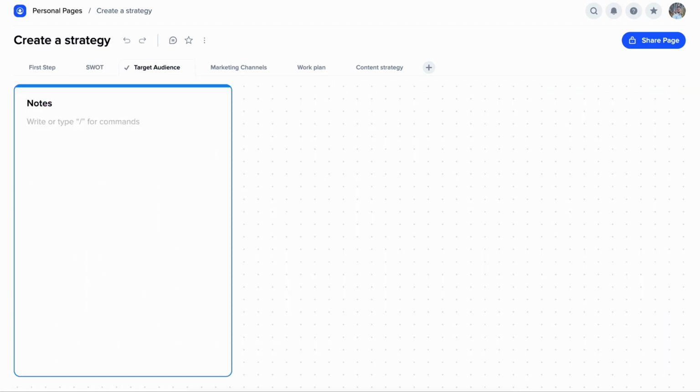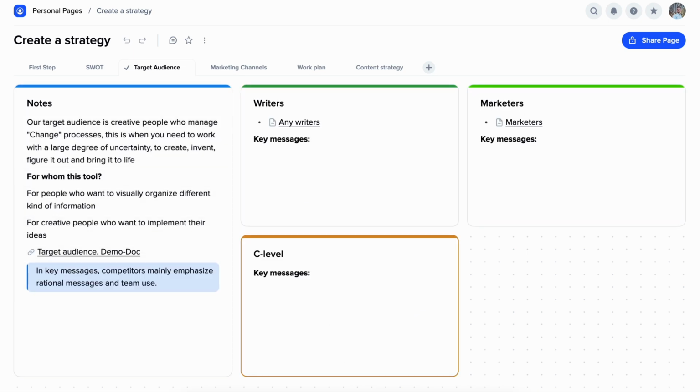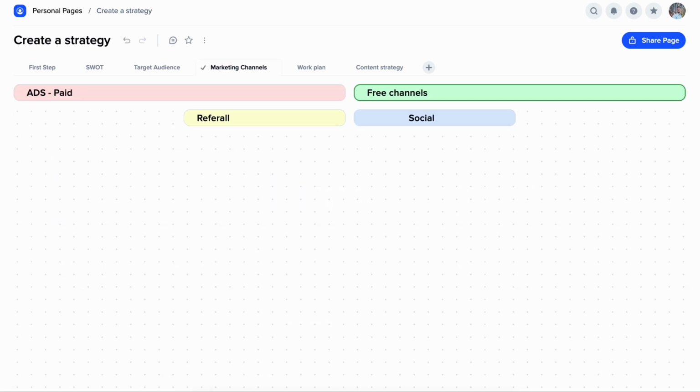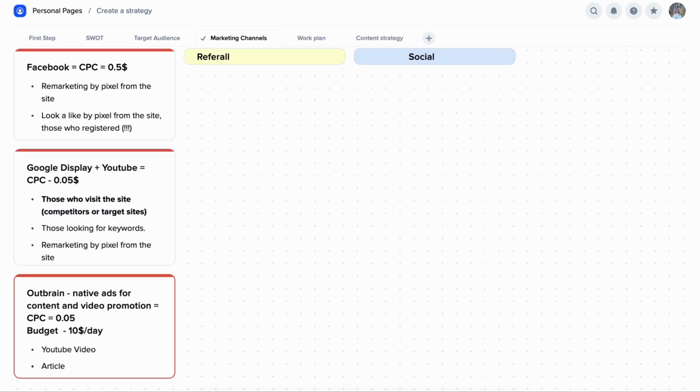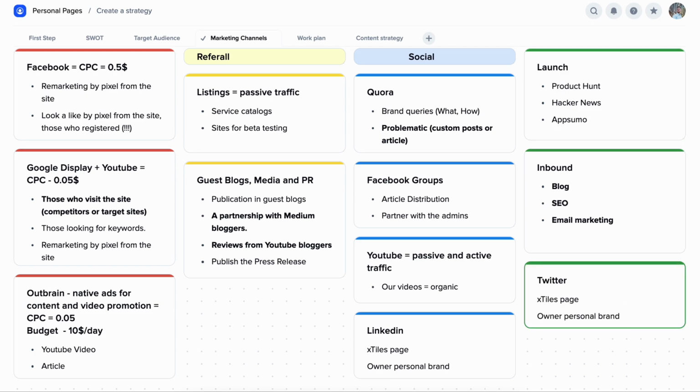Your target audience also needs to be as detailed as possible. Start jotting down key thoughts and suggestions for each one. Marketing channels deserve a separate video, but long story short, explore the channels you plan to work in. You need to understand their volume and cost of customer acquisition.